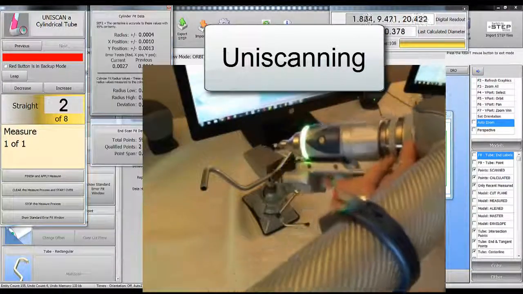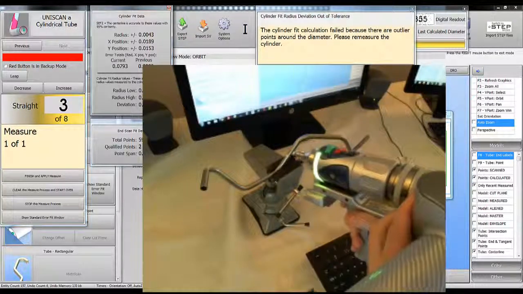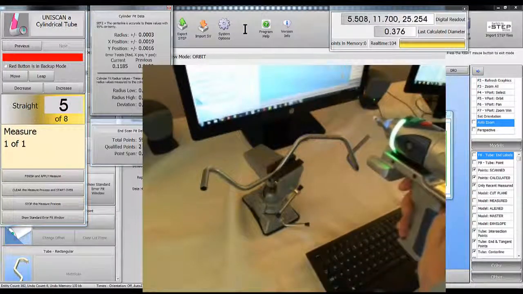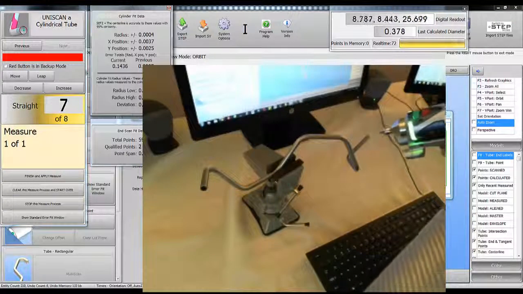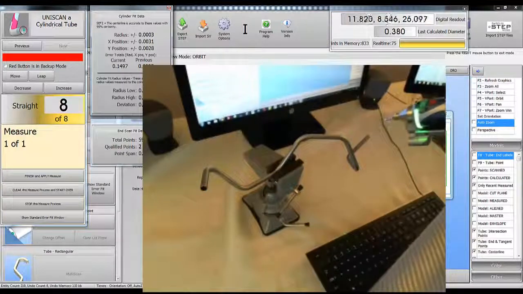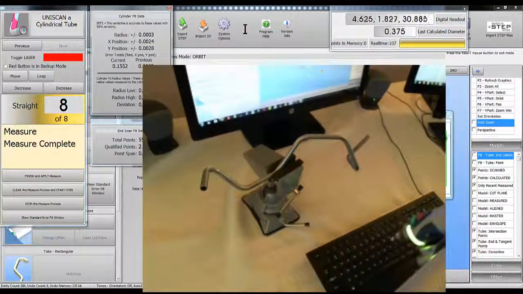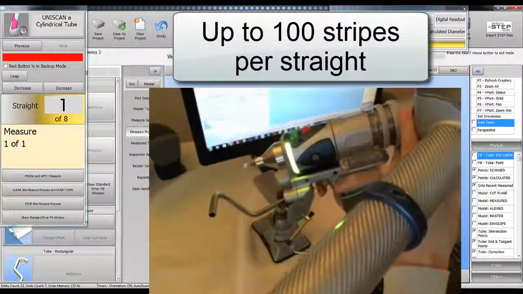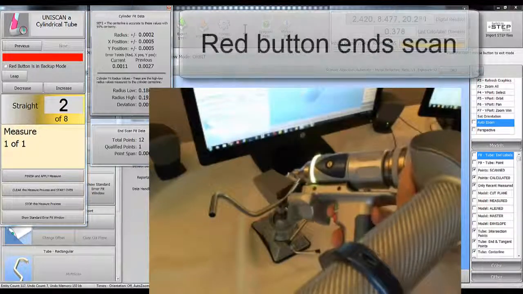This makes it more practical to scan a high number of stripes quickly along the entire straight, one time per straight. For critical low-tolerance applications, we found that this can increase repeatability, especially when there is deformation in the tube cylinder. With this new version, you can even uniscan with up to 100 stripes of data for each straight, and even limit the number of scanned stripes at any time with the red button.